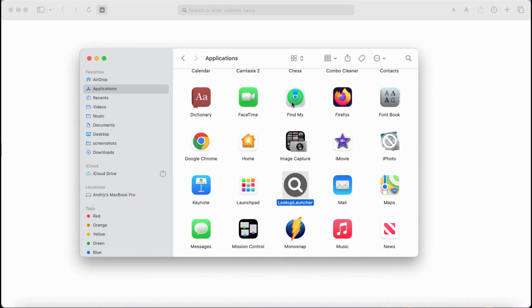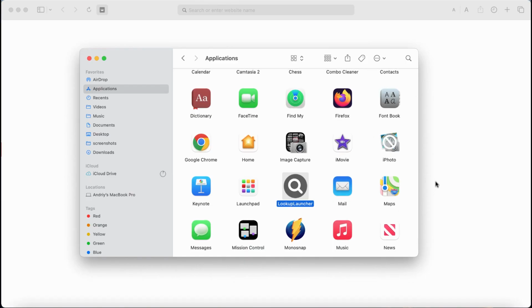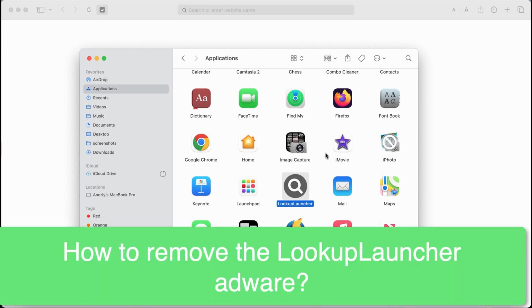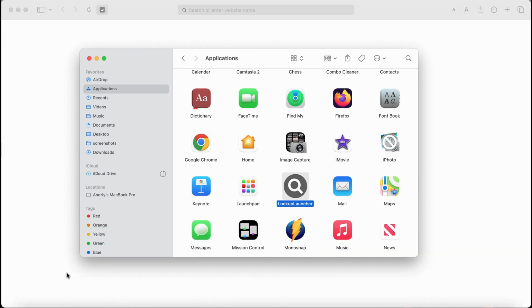My video tutorial will provide you with detailed guidelines on how to effectively remove the adware type program called LookupLauncher. LookupLauncher is the adware that is from the Adload family of infections, by the way. You can find this application on the Mac computer.